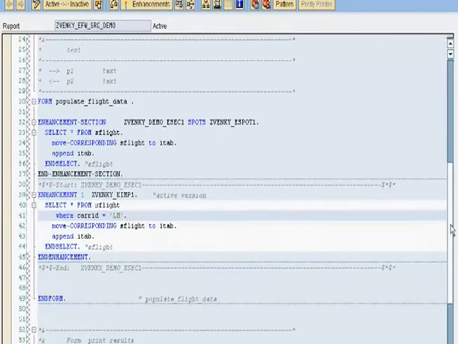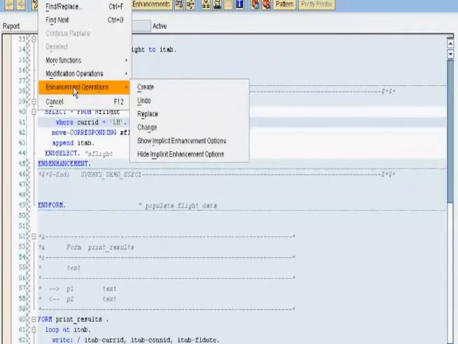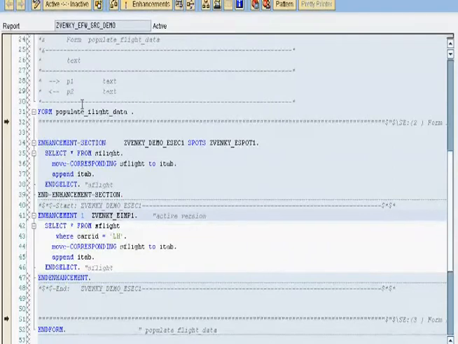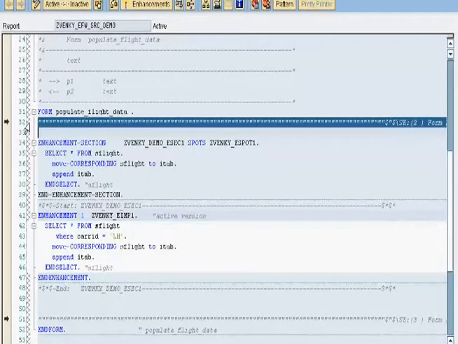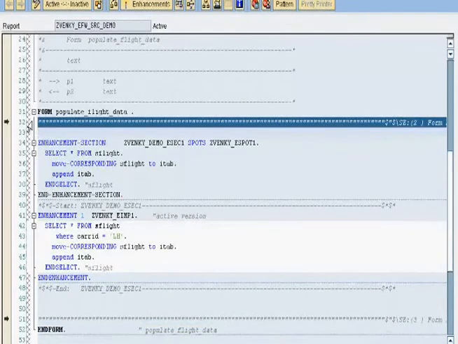Now we will see how to make use of the implicit enhancement options. We are already in change enhancement mode, and now we are going to go to Edit, Enhancement Operations, Show Implicit Enhancement Options. Once we do that, we can see a bunch of comment lines like this, and as you know, at predefined points we would have automatically available positions for you to implement the implicit enhancements.